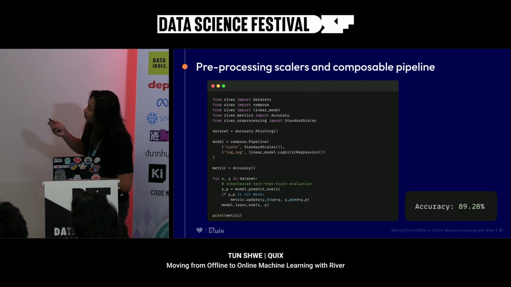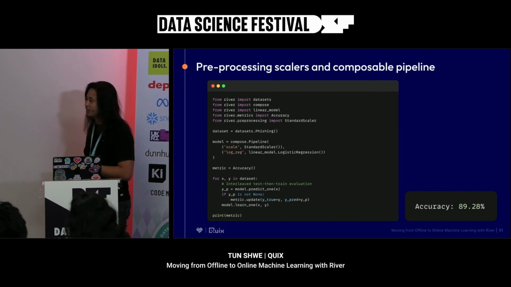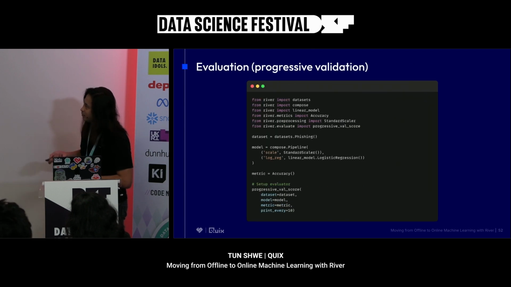And you've got scalers, you've got composable pipelines. They have created a pipeline there with a scaler. I'm just using a standard scaler, but you can use things like min-max scalers. So let's say you needed to scale your data so that it was between 0 and 1. You've got scalers for that, so that's something you might want to use. And that's how you can do things like this.